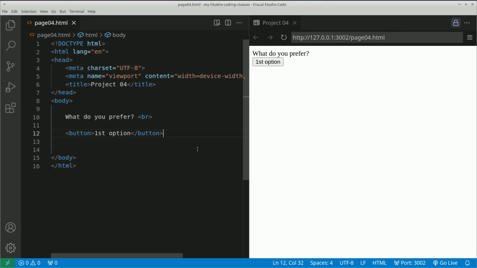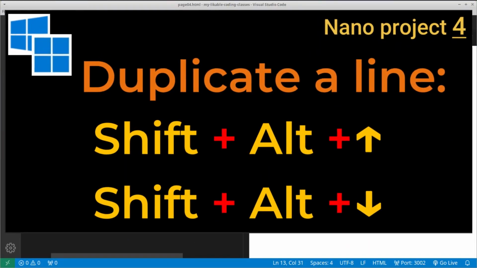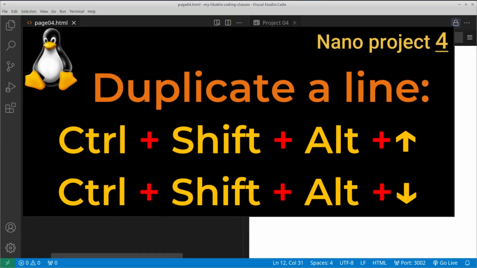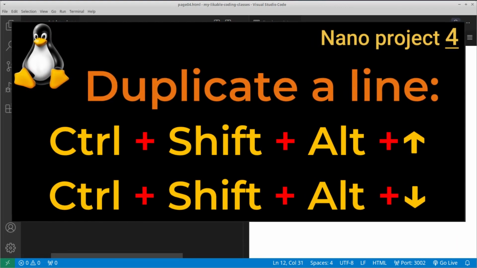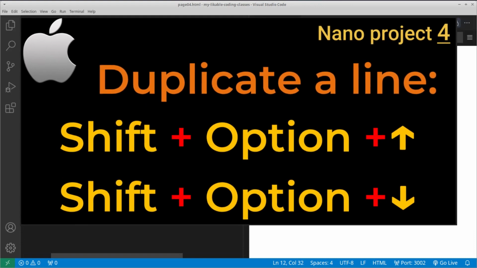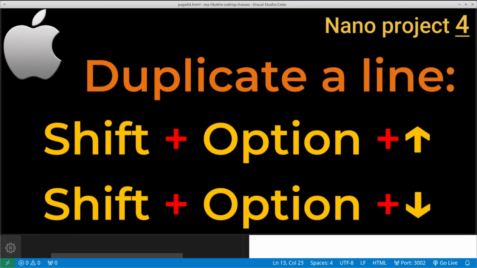It can be done by using a keyboard hotkey or a keyboard shortcut, but that shortcut depends on your operating system. If your operating system is Windows, the shortcut is Shift, Alt, up or down arrow key. If your operating system is Linux, the shortcut is Control, Shift, Alt, up or down arrow key. But if your operating system is Mac OS, the shortcut is Shift, Option, up or down arrow key.